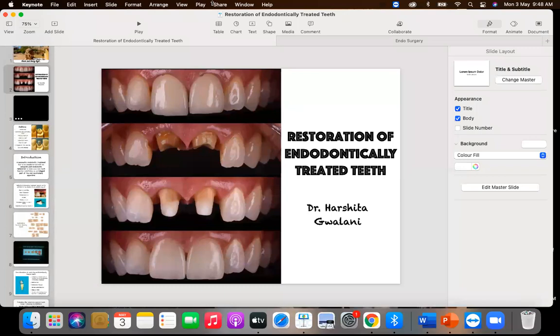Arti, my question to you is, when do we go for a post and core? Ma'am, according to the walls present, if there are less than two. Very good answer. That's good enough. Thank you, Arti. Bhavna, are you there? Unmute yourself. She said based on the remaining cavity walls. Very nicely answered, otherwise she would have answered something random and not understood what to write.